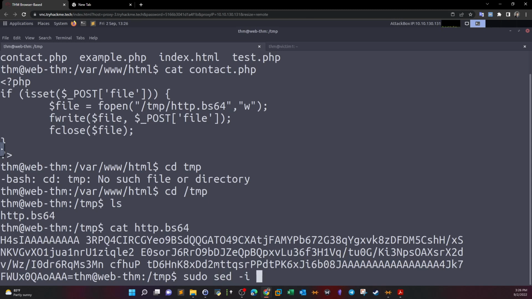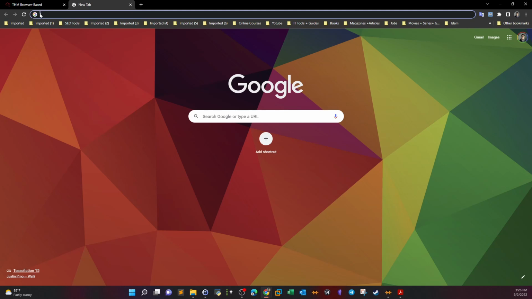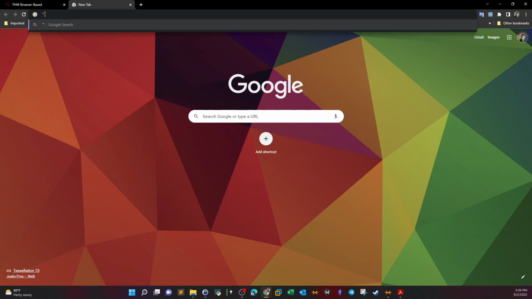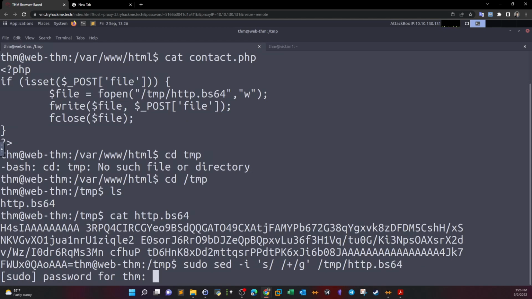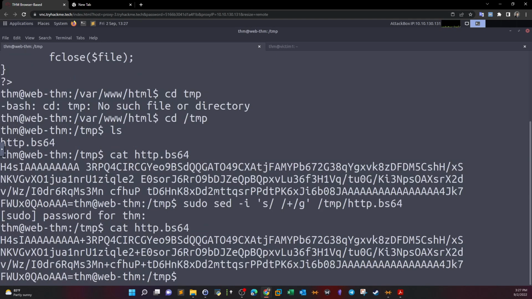So s, we will replace now the spaces with a plus sign. Single quote suddenly doesn't work on my machine, so I have to copy it from here. And one here. Then we supply the file. So it is fixed now. As you can see, the plus sign has been added.